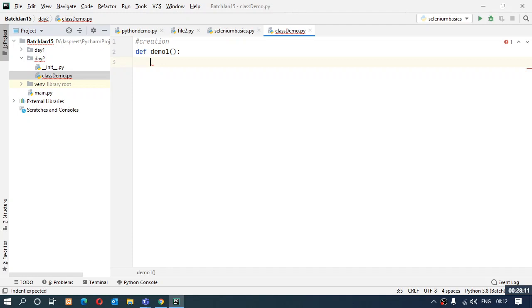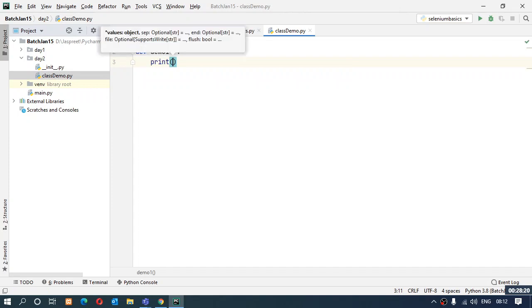That's why this space automatically has come. In this function you can do anything whatsoever you want: printing something, addition of some arguments, Selenium code, you can simply do it. But once you go back to the margin place, you will be out of that function. Now inside this, I'm just going to simply have a print statement, inside demo 1. That's what I need to do.